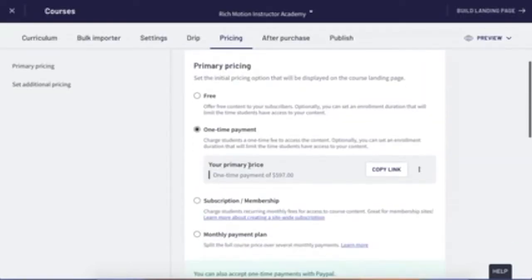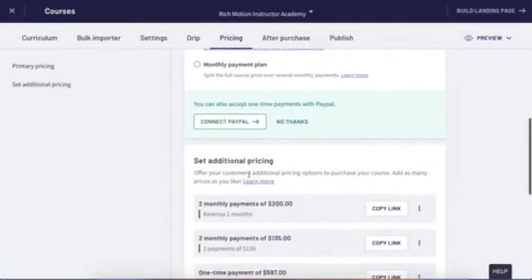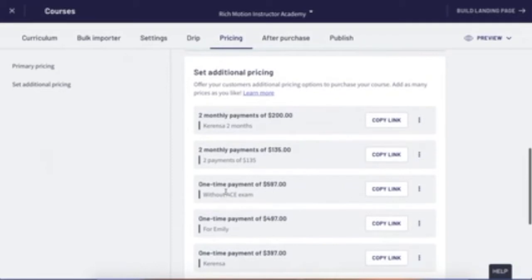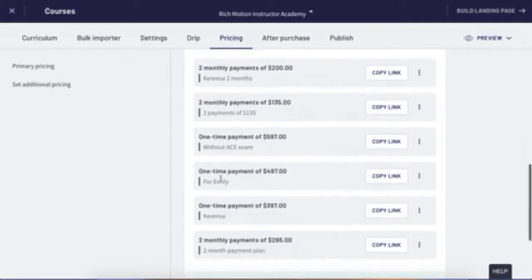So I have my one-time payment. And then we can also split those payments. We can make 2 payments. We can have discounts here. And I have people's names on there because that individual was going to get a special pricing. Even though I can also create coupons, I just prefer to do it this way.